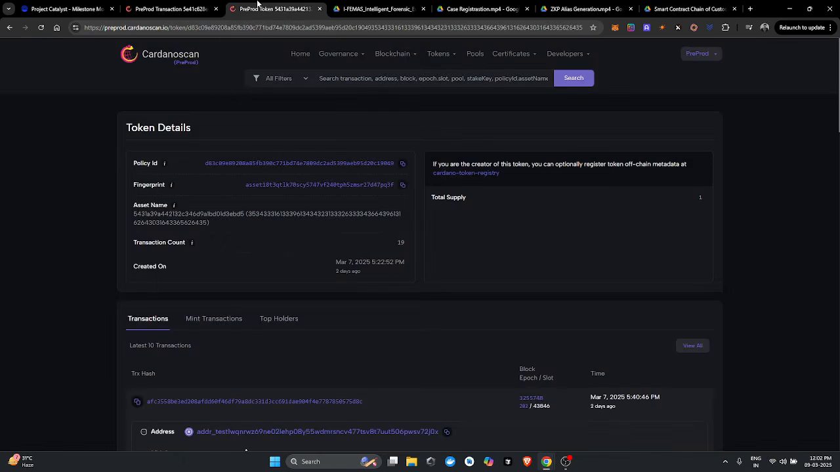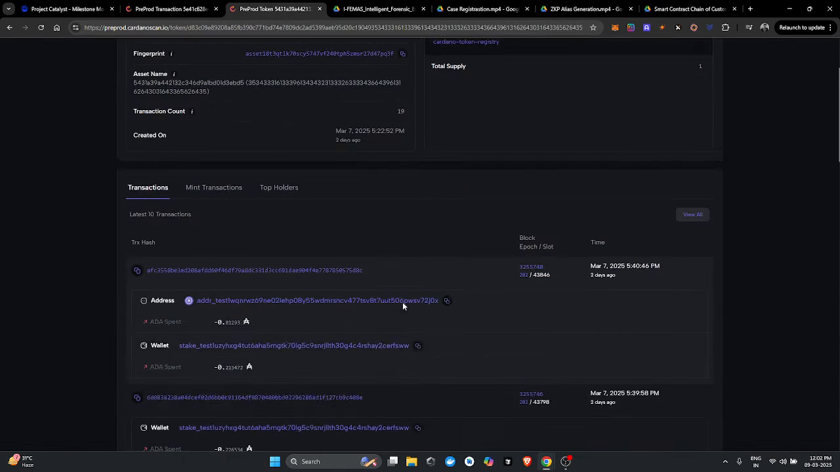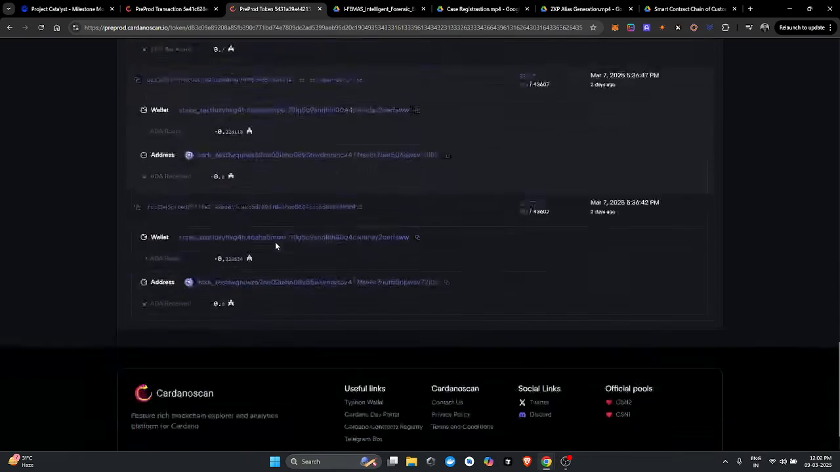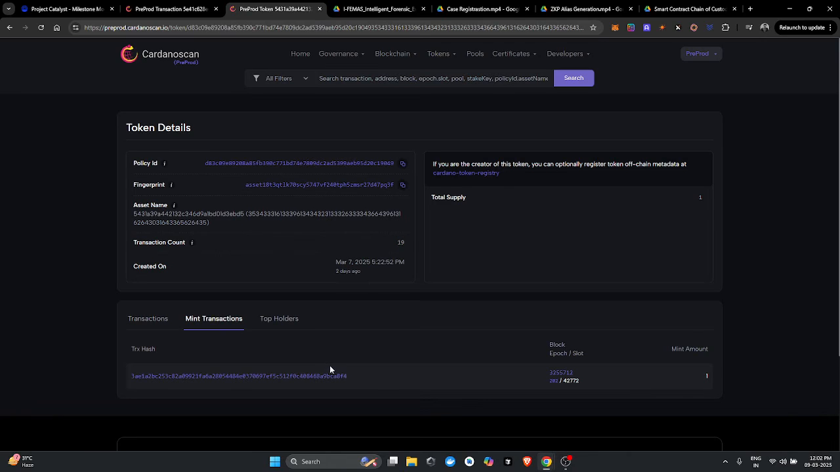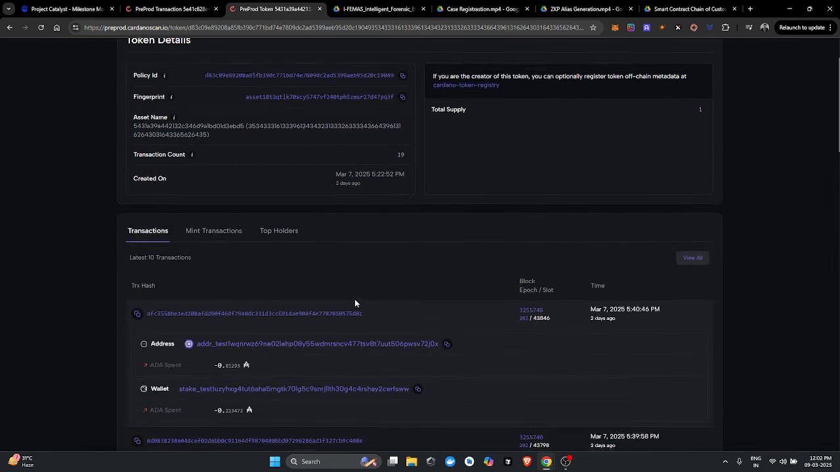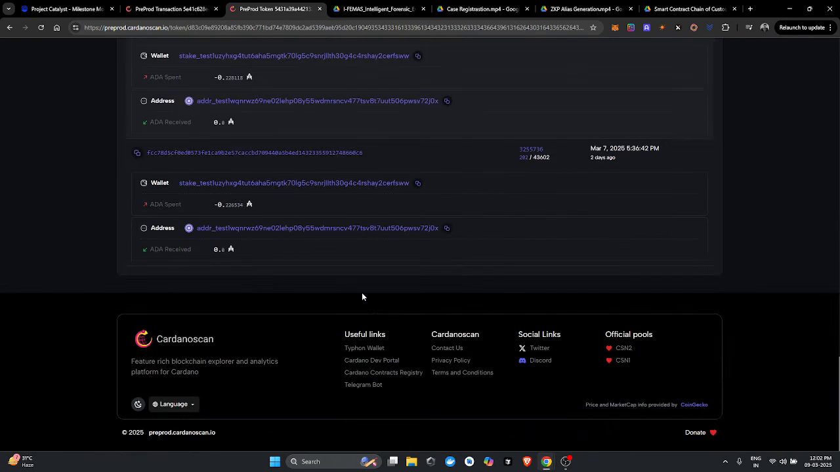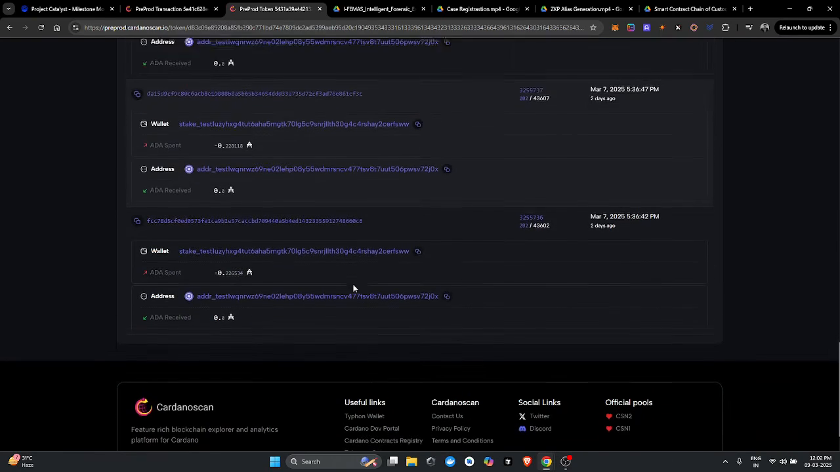So, yeah, here's the list of all transactions. We have 19 transactions. The first initial one is the mint of the asset ID that directly relates to the alias that is generated, the public alias from the ZKP. The other 18 are the transfer of custody of the evidence packages.